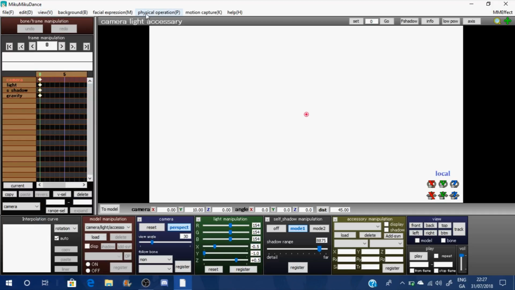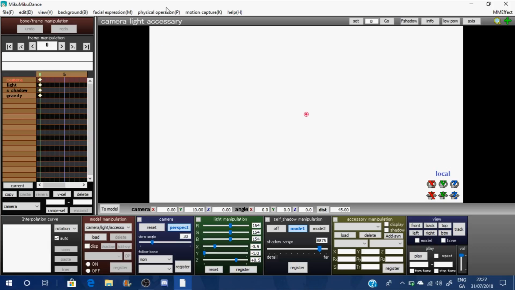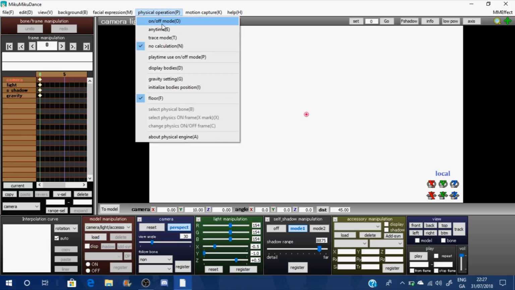And if you go to physical operations, this is physics. Sometimes a model can lag out your computer or whatever. If you don't want that, just press no calculation and there's going to be no physics whatsoever. But I'm going to keep physics on, and these are different types of physics to use.